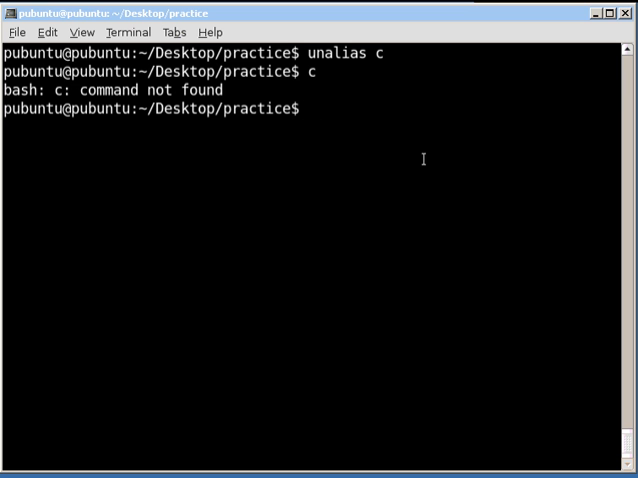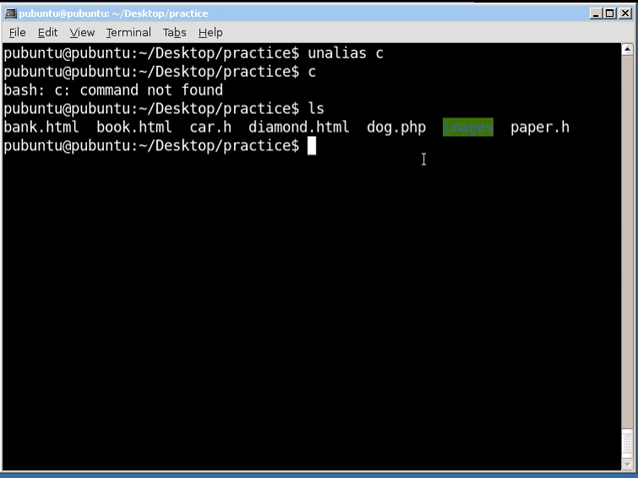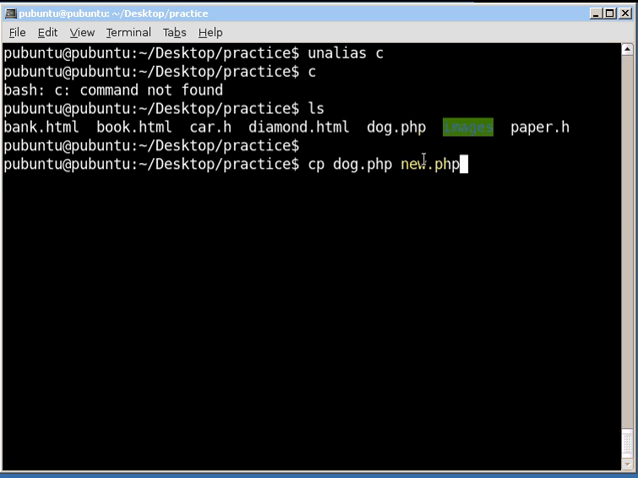Now, let's go ahead and go back to our little files here. What I want to show you now is how to copy a file. Now, let's say I want to copy dog.php to a new file. New. Okay, let's do new.php. So I should have the same contents of dog in new.php.